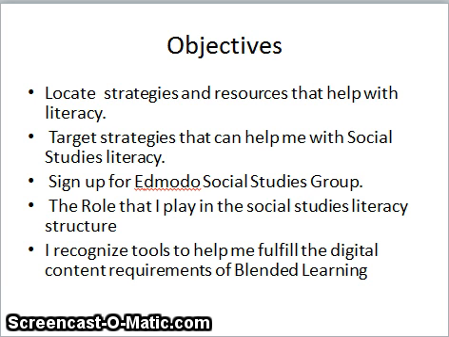the role that you play in social studies literacy structure as far as the rotations in the class period and some of the things that you would probably be wanting to do. Also, the last thing is to recognize some tools that is going to help you with the digital content requirements of blended learning. In my station, I do a social studies content slash phonics slash vocabulary to help with the core phonics. Also, I work on some things utilizing devices and internet and things like that that's going to help you as far as fulfilling this requirement here.